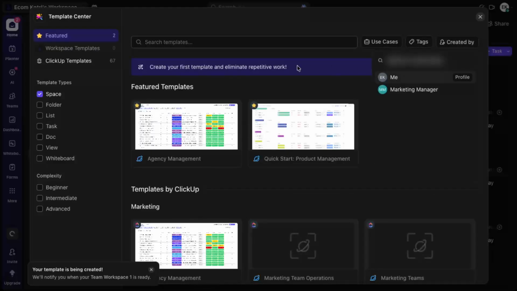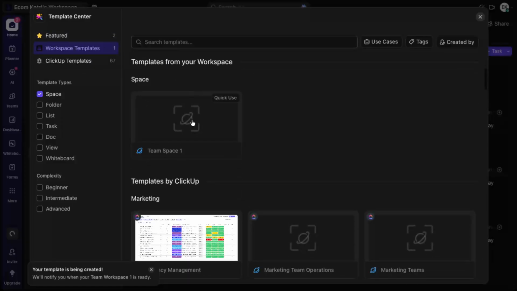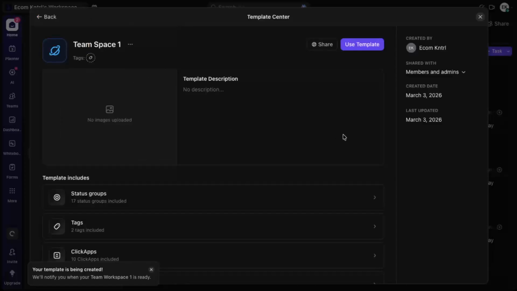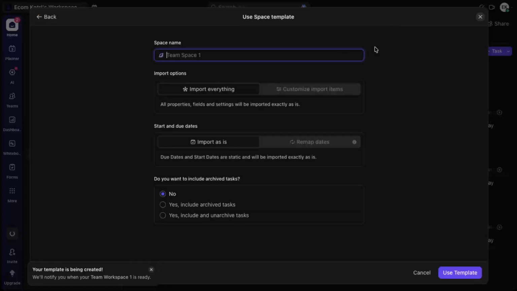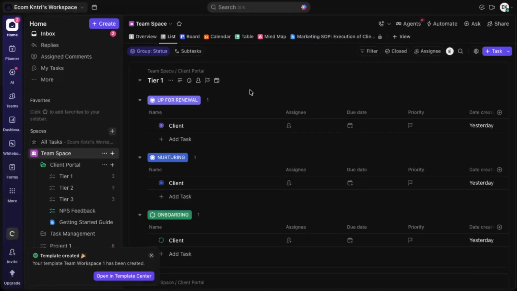From there, choose the Folder category, so you're only looking at folder or space level templates. When you see the template name you created earlier, click on it. A detail panel will open and you'll see a button labeled Use Template. Click on that, then click on Select Location. Now choose exactly where in the new workspace you want this space to go. After you've picked the location, click Use Template again.